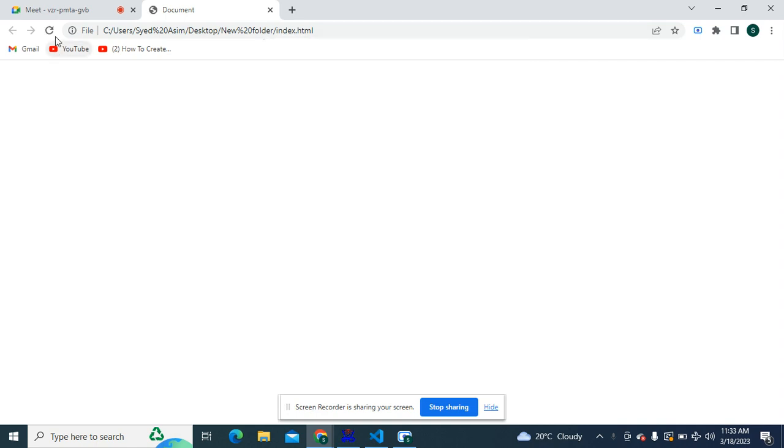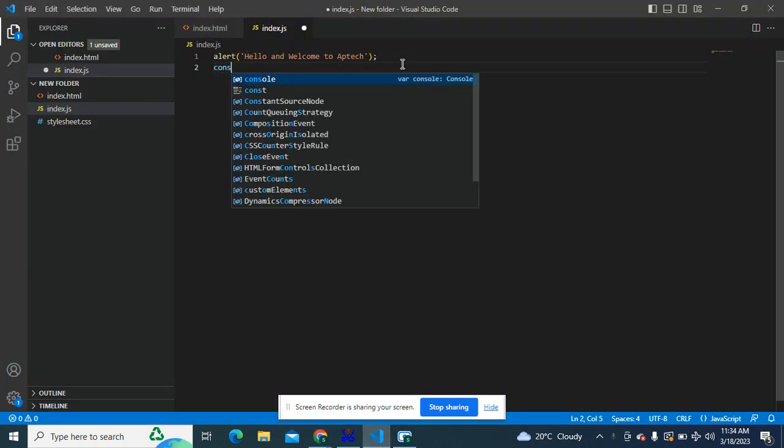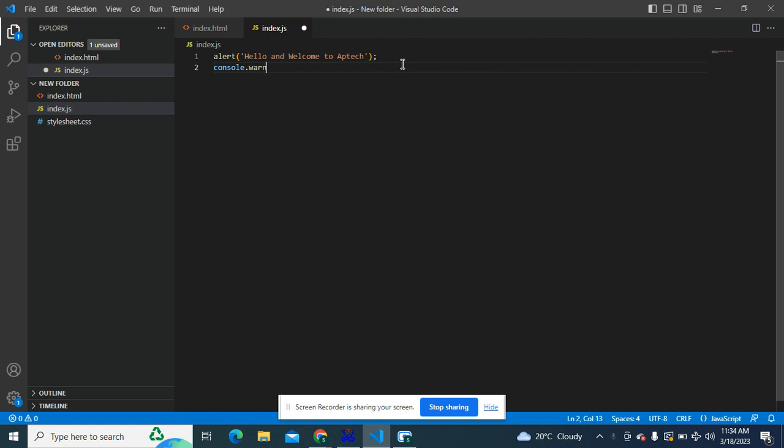So this is just an alert message. We can generate it in our JavaScript code. Similarly, we have console.warn to generate a warning. Okay, it's a warning sign here.